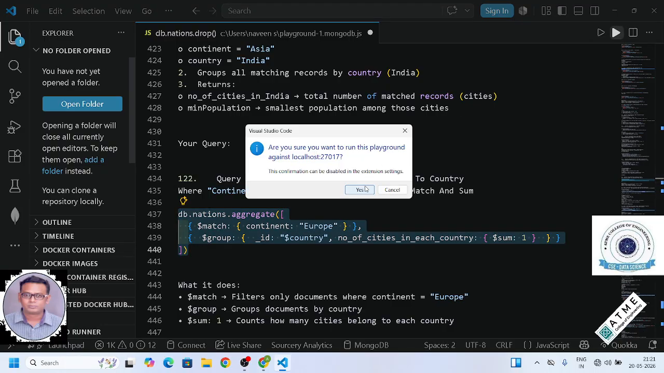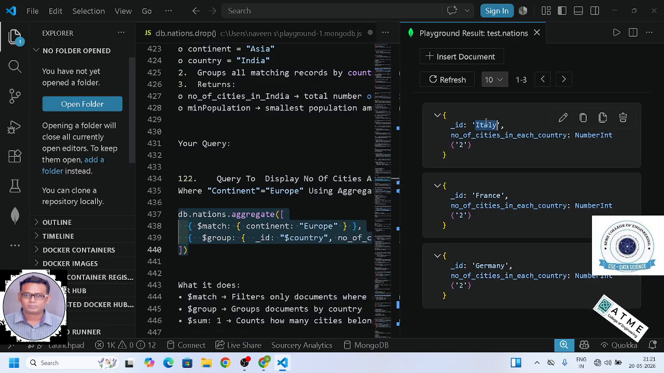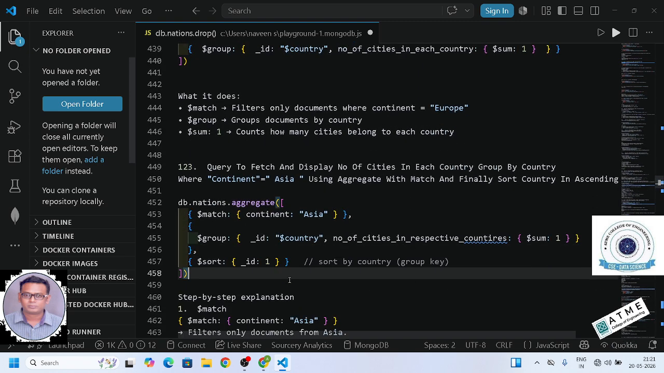Execute it. Click on yes. So you will get Italy. The number of cities present in Italy is 2. France, the number of cities in France is 2. The number of cities that belong to Germany is 2. So we will come to the next query.